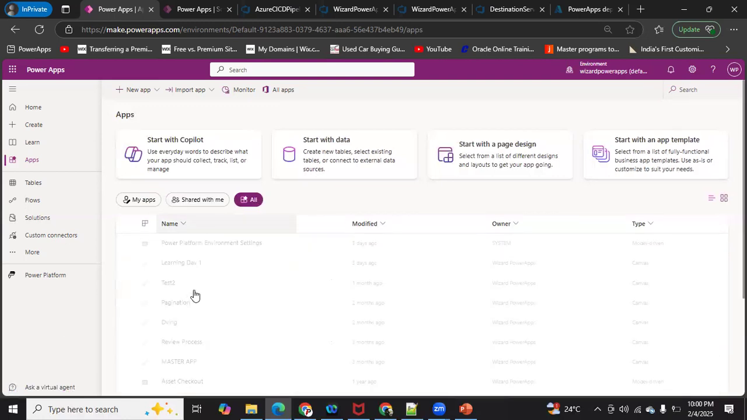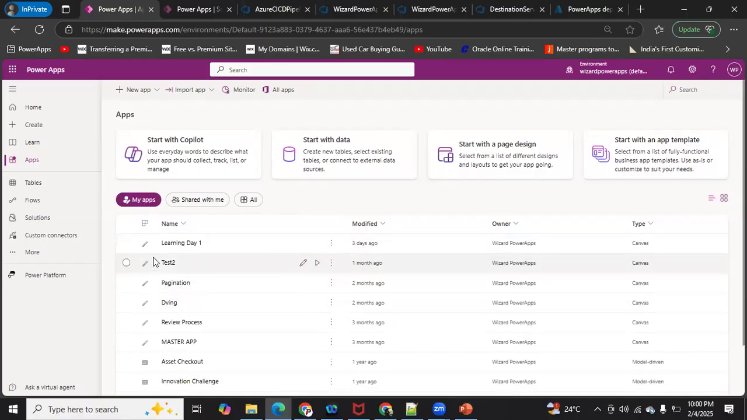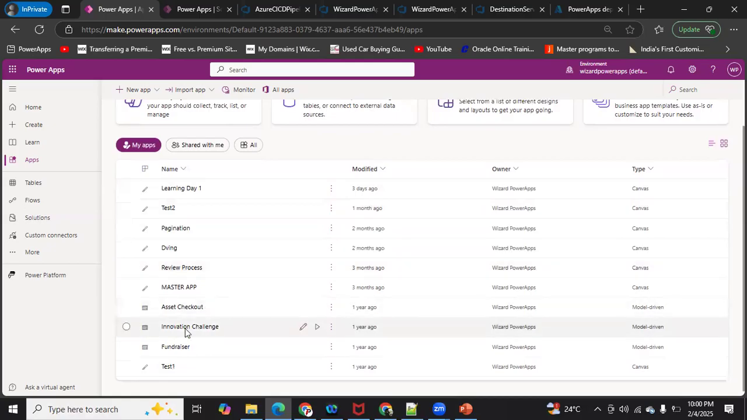As the name itself says, it will show all the applications available out there, like model-driven apps and canvas apps both. With this, you can make out which is a model-driven app and which is a canvas app. This edit icon will come for a canvas application, and the type is also listed here. You can see what kind of application it is with the help of this type itself.